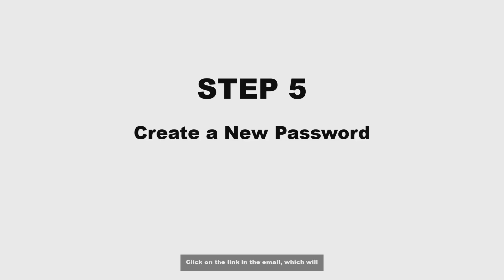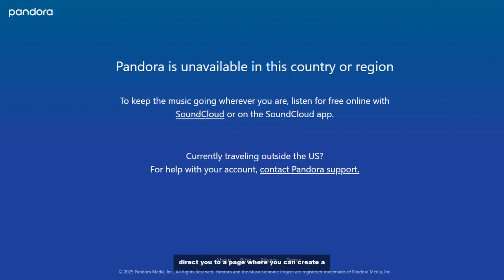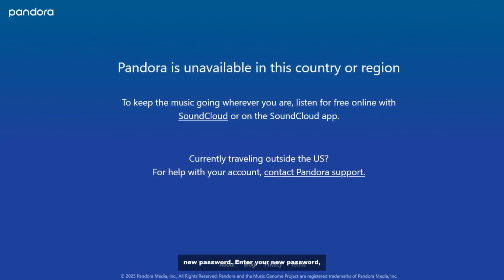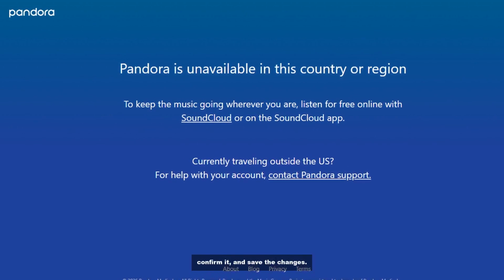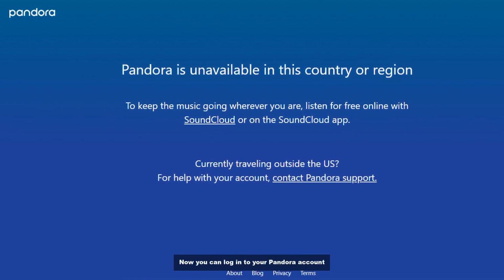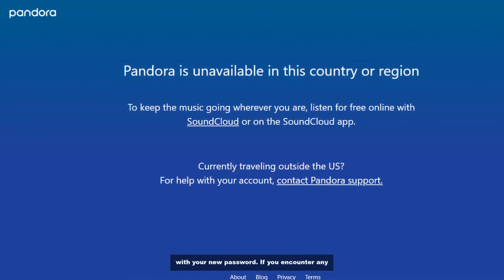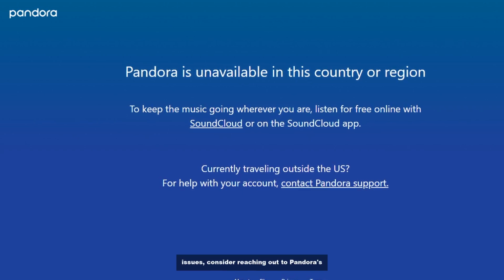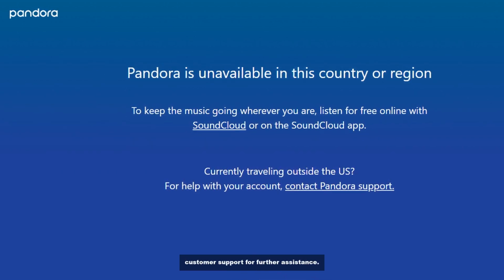Step 5. Create a new password. Click on the link in the email, which will direct you to a page where you can create a new password. Enter your new password, confirm it, and save the changes. Now you can log into your Pandora account with your new password. If you encounter any issues, consider reaching out to Pandora's customer support for further assistance.